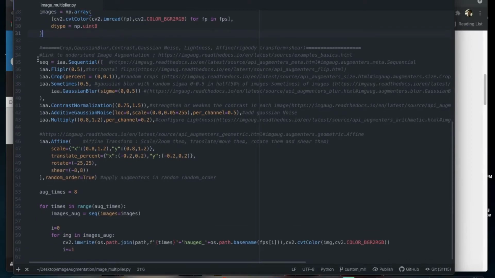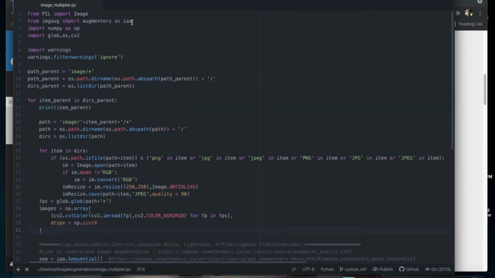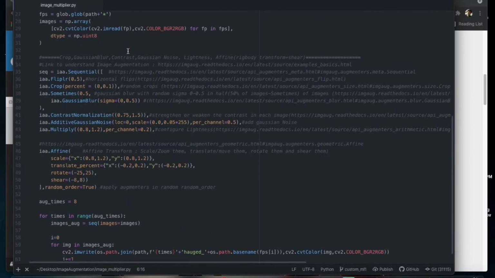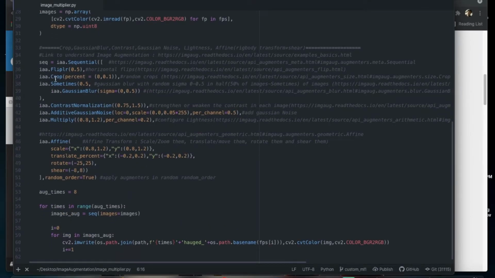So after doing this, this is the part which I'm talking about, and this is the iaa that has been imported here: from imgaug import augmenters as iaa. Same thing we're doing here: sequential, flip, crop, sometimes Gaussian blur, so you have to follow this entire pipeline. I have given a link to each to understand each of these.